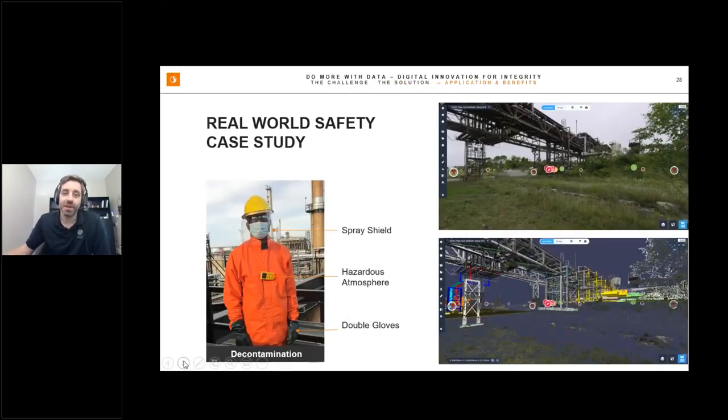So I'd like to finish with a bit of a real world example and something that I'm really proud that we've been able to help one of our clients achieve. This is a real safety example where one of our client facilities has a fairly hazardous environment with acids. Those acids require a lot of personal protective equipment before you can enter those areas and perform work. The worker on the screen here, you can see he's got spray shields, masks, goggles, spray suits, double gloves and double boots, as well as a hazardous atmosphere with H2S and gas detection. And the process of getting into and out of this environment takes hours.